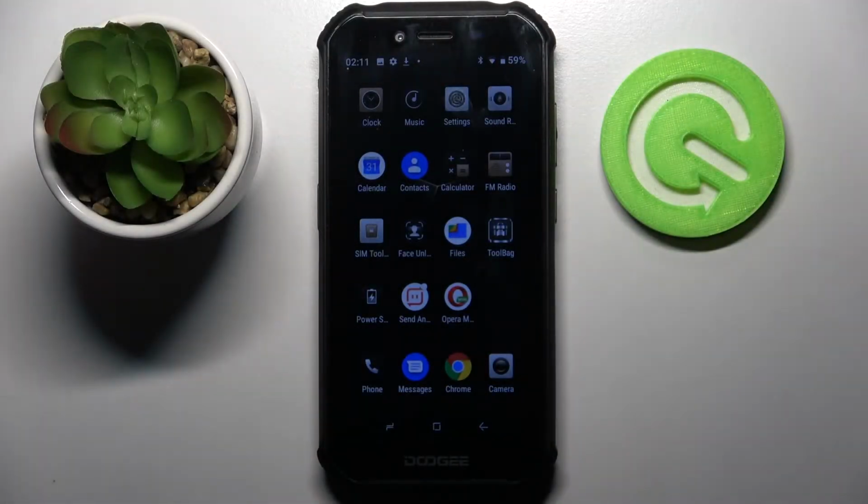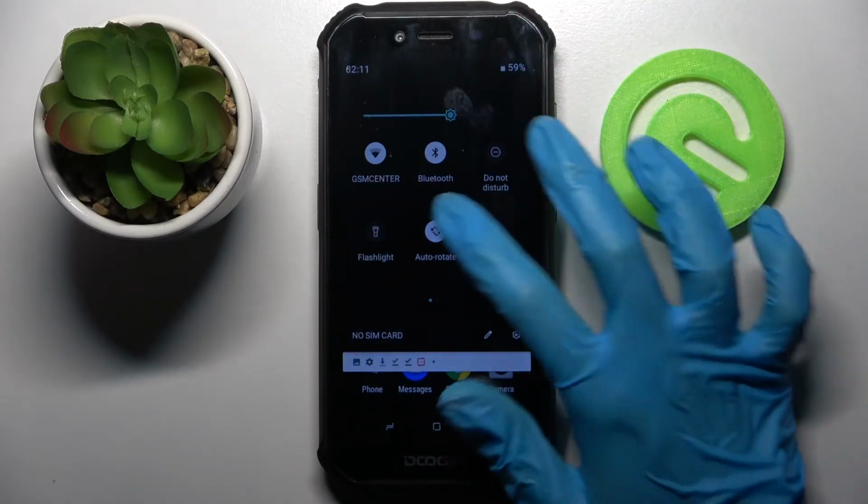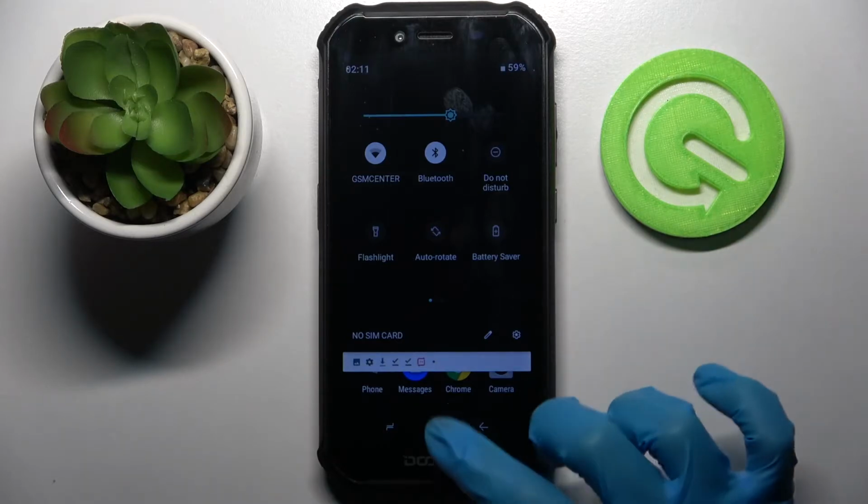Hi! In front of me is Doogee S40 and today I would like to show you how you can switch off auto rotation on this device. Start by opening tab menu, then look for auto rotate icon and simply click on it. As you can see, now it's black. That means that auto rotation is definitely off.